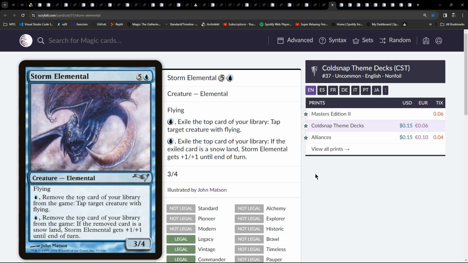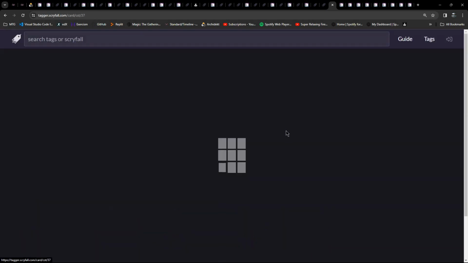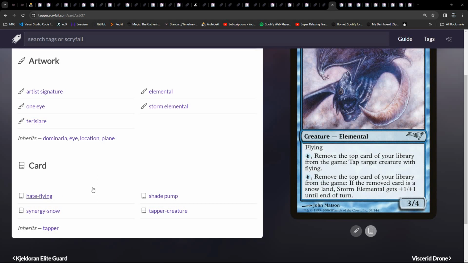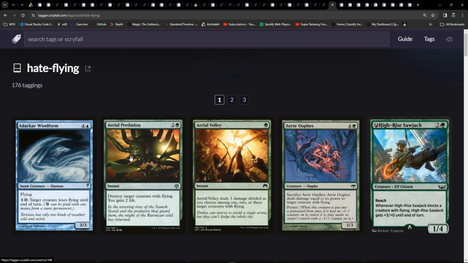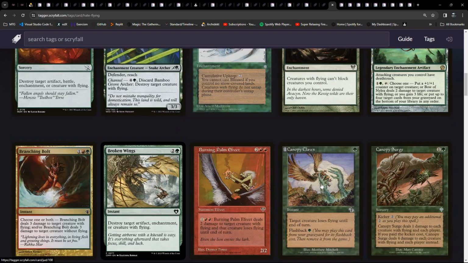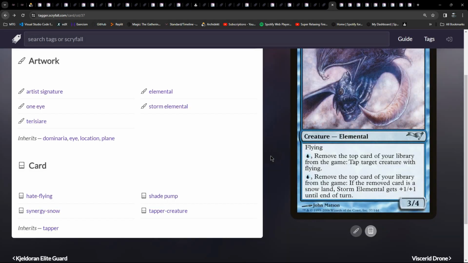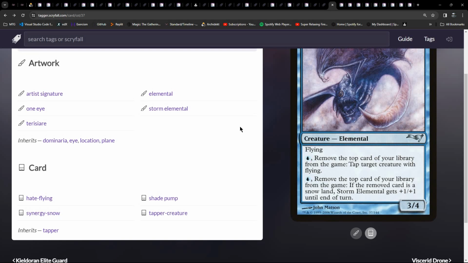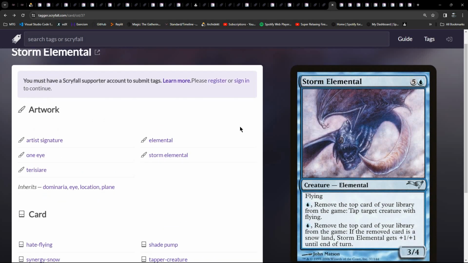Storm Elemental. Okay. Hate flying. So yeah, flying hate is a thing, and no surprise, it's predominantly a green thing. Another one with Shade Pump, courtesy of this, but it's conditional. We've got Tapper on here as well, synergy with snow stuff. Yeah. And look at the artwork. Crazy.